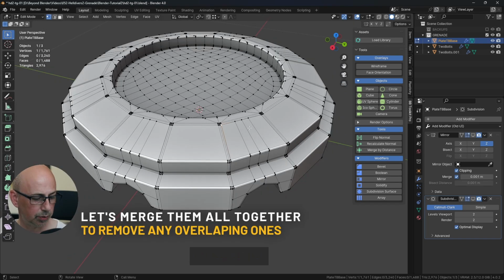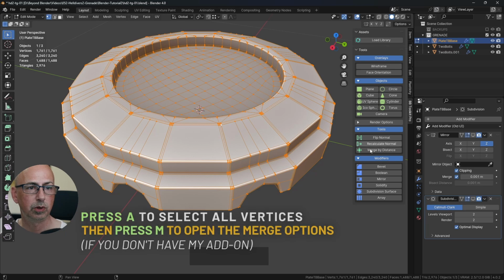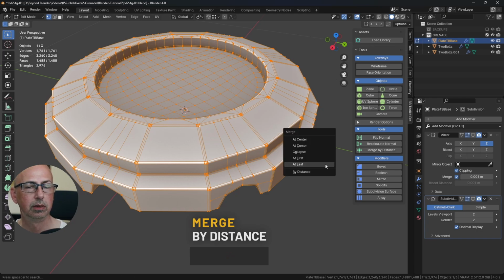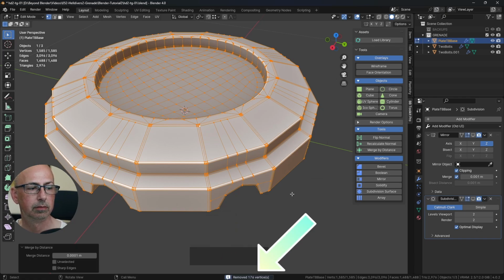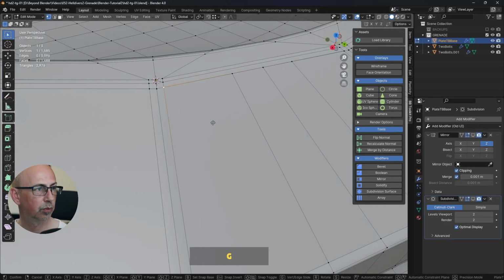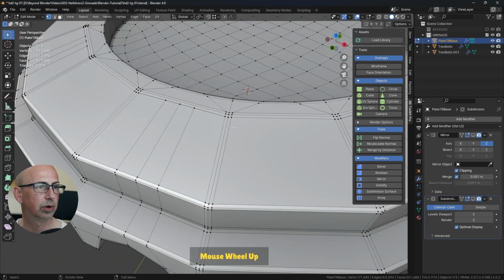The quick way to do that is press A to select everything. And in my toolkit, I have merge by distance there because it's something that I use quite frequently. So I put that in the add-on. If you haven't got the add-on, you can press M for merge by distance. At the bottom of your screen, you should see how many vertices it removed. For me, it was 176. So if I go back here now and press G on that one there, that is now one complete piece. We can check that somewhere else as well. Let's select that one. Yeah, that's fine.